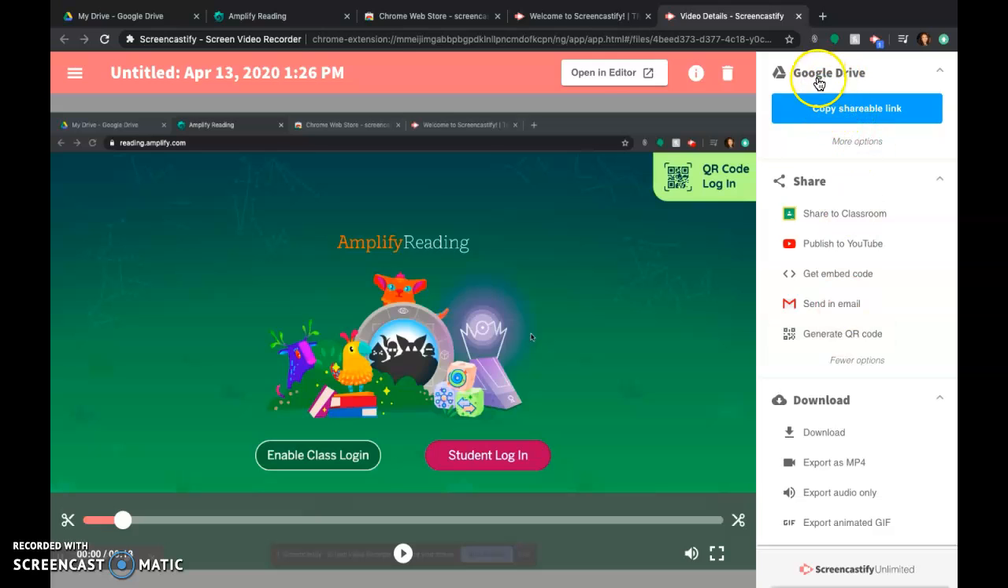You can also create it because it is saved automatically to your Google Drive. You can create a shareable link that you will send to your students so they can access the video. These are all the different options you have. Also, you can download it to your computer and it will be saved there on your computer. So once you decide how you want to do it, then you can go ahead and select how you want to share or save your video.